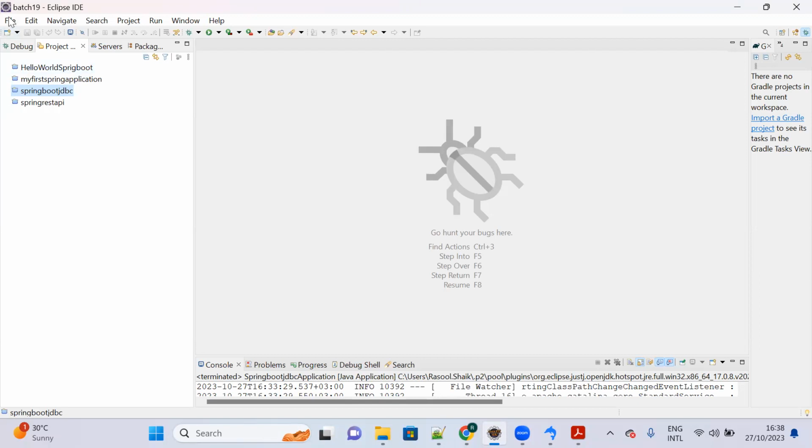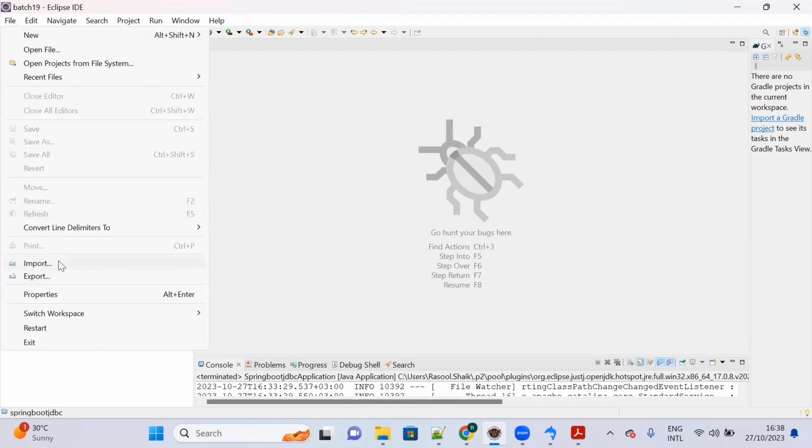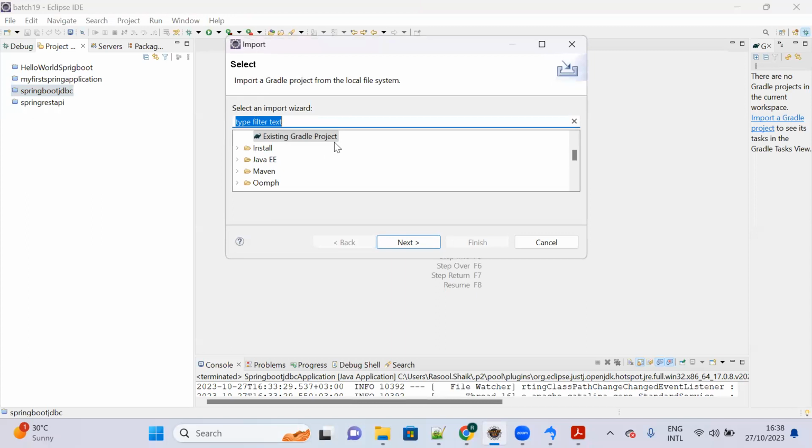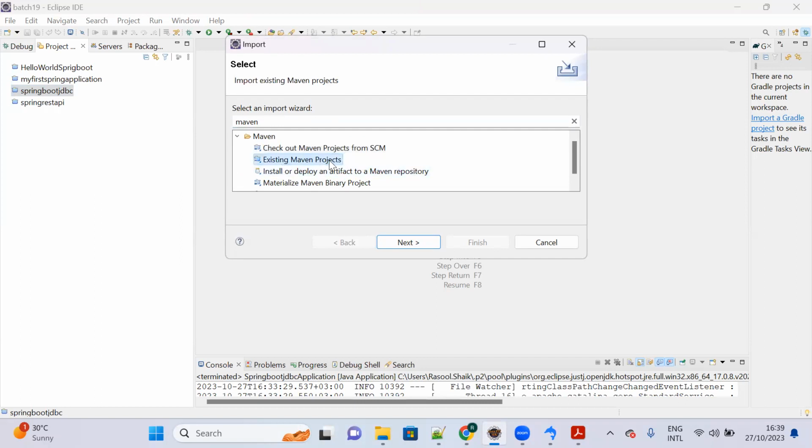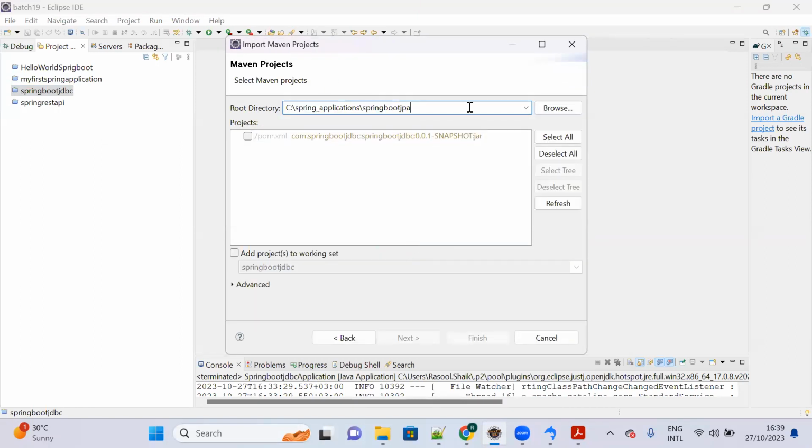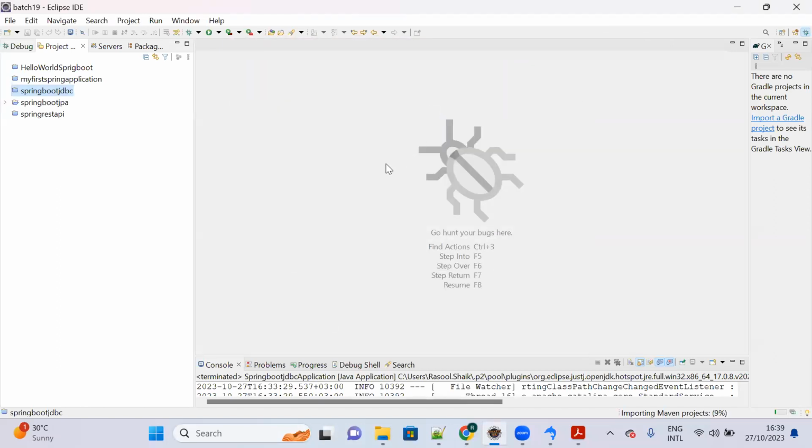How can we import? Go to File. There is an Import option. What do you have to select? Maven. You have to select Maven. What is that? Existing Maven projects. Click on next. And then specify that URL. Click enter. So your project is imported automatically.